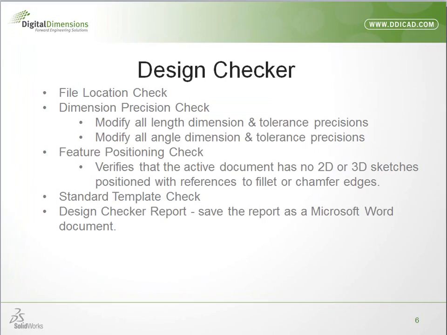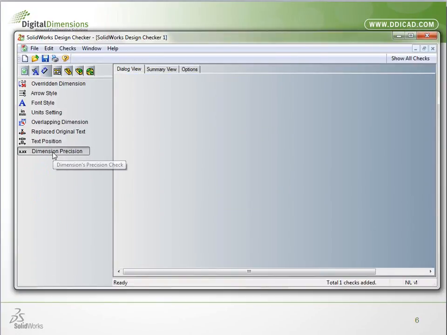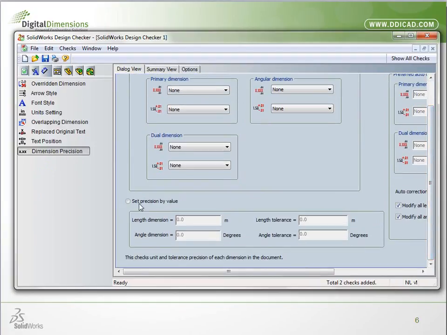Dimension precision check can be found underneath dimensions, dimension precision, and I can tell it to look for specific decimal place values, or I can tell it to set precision by a specific value.